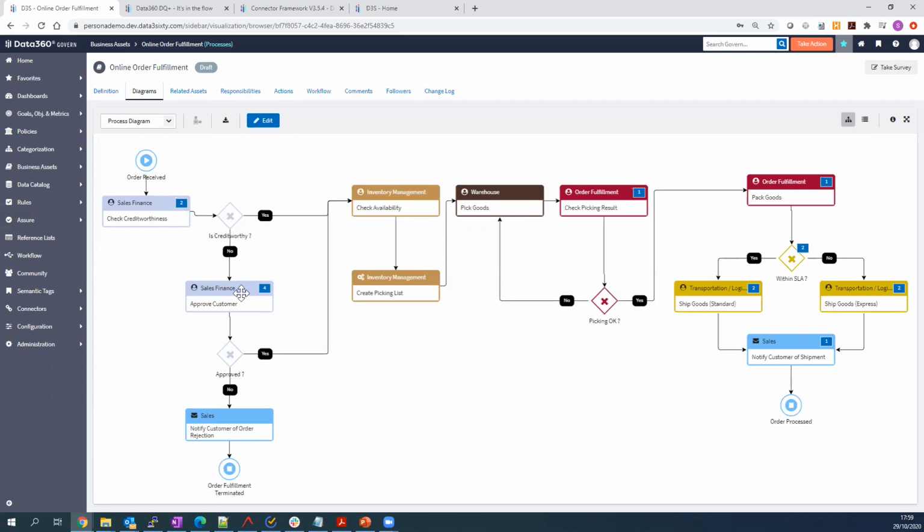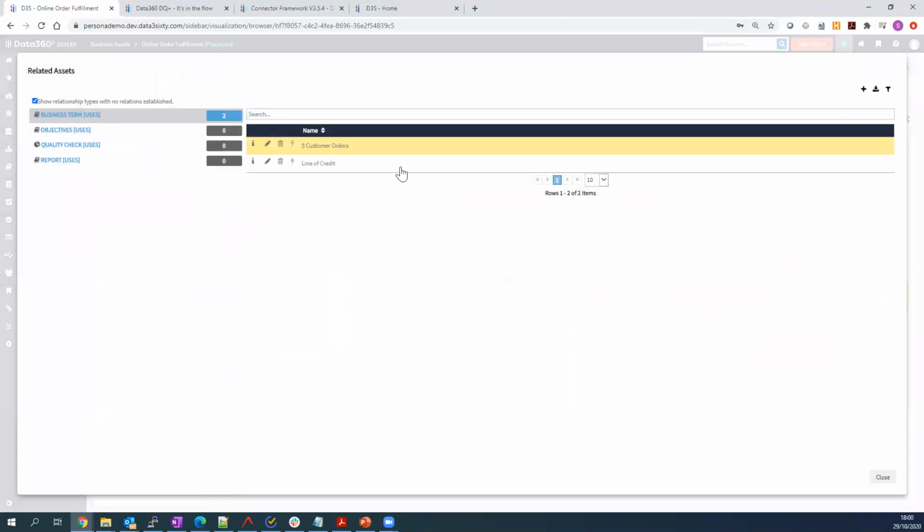But not only are we allowing you to map your business processes, the key here is to map what business assets relate to the various different steps. So in this check credit worthiness step, I can see that there are two assets related. And if I select that two, I can see what those two assets are as well. So giving you the ability to link the business assets, the technical assets within your platform to the various different steps within the business process as well.